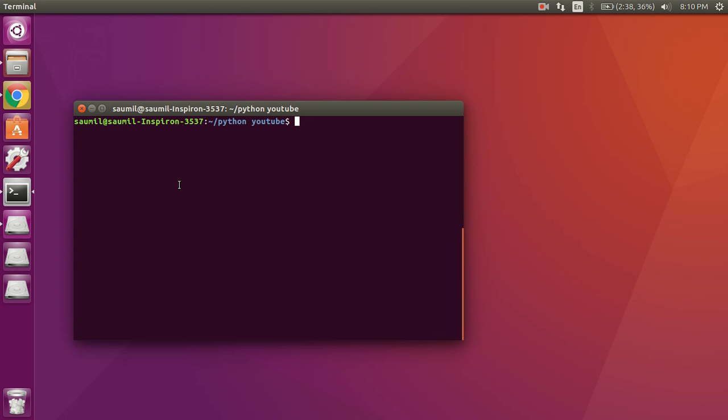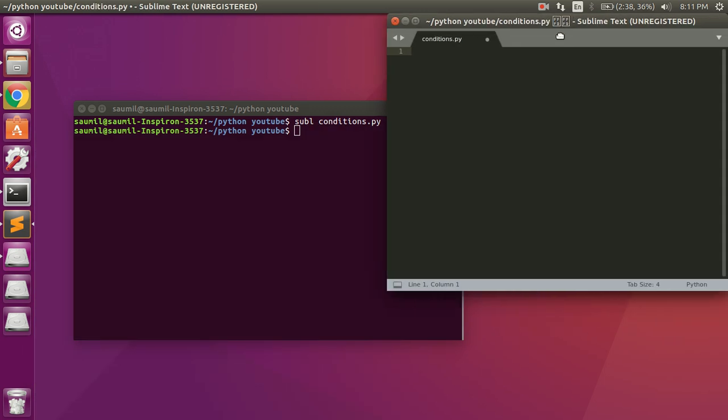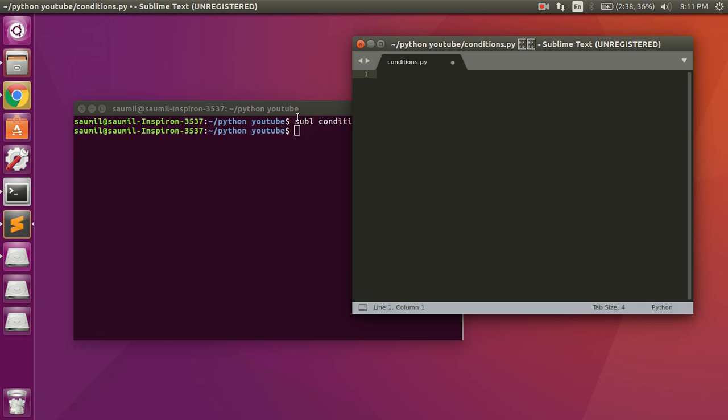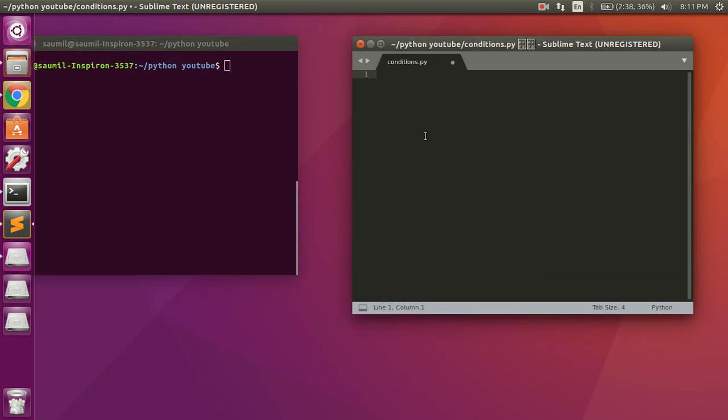So I'm using Ubuntu and I'll use Sublime Text as a text editor to write my code. So I'll just write sublime conditions.py. Okay, so we will write our code here and then we'll run that code in this terminal.